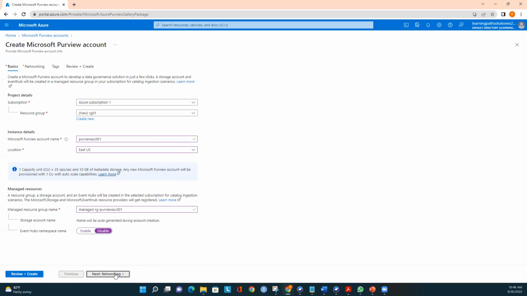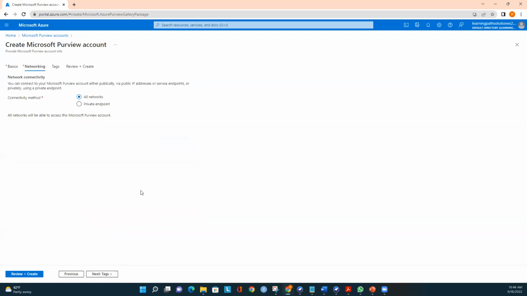I will move to the next tab, networking. For the connectivity method, the options are all networks or private endpoint. Since this is just a sample exercise, I will select all networks, but this is not good practice if you are implementing in an organization. You must follow your organization's network policies, either use a private endpoint and make sure you are keeping your connection secure. For now, I will select the connectivity method all networks, and go to tags.